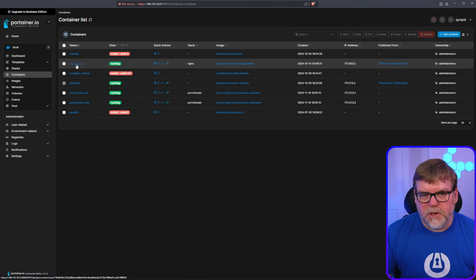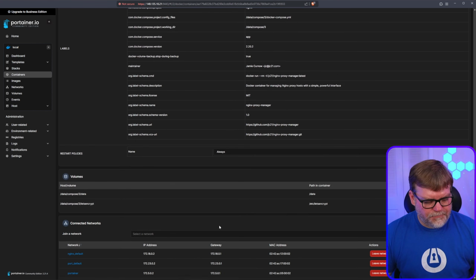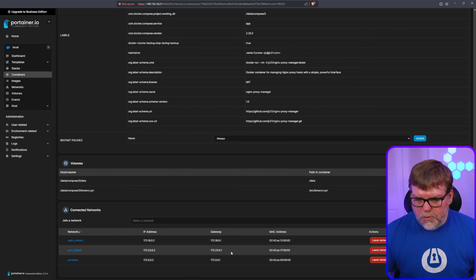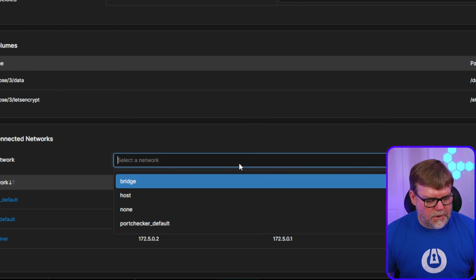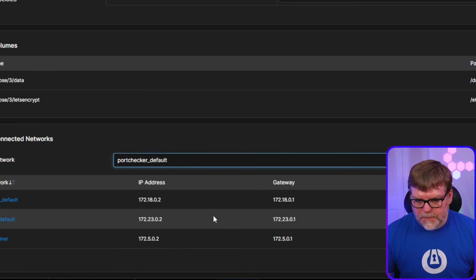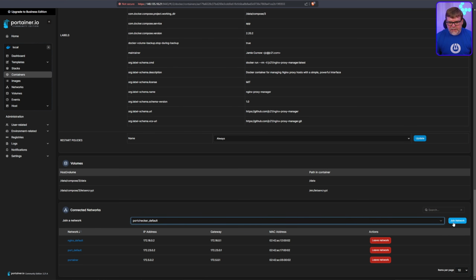All right, so I'm going to go under my Nginx Proxy Manager. I'm going to scroll all the way to the bottom. And I'm going to drop this down and select my network. Cool. And now I'm just going to click on join network, and I'm going to move myself up so you can see that. So this little button right here.